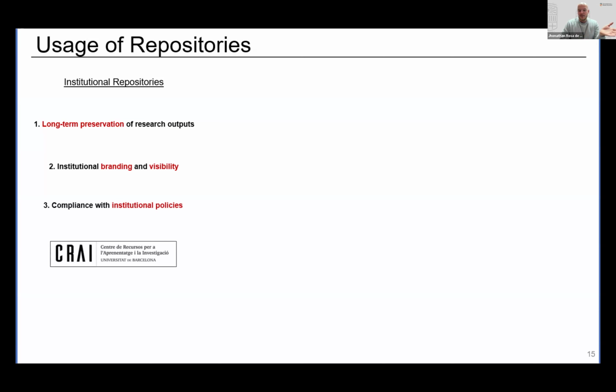At the Universitat de Barcelona, we have two examples: the CRAI and the Dipòsit Digital, where you can send data and research to repositories like this.